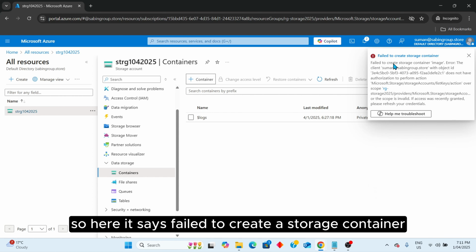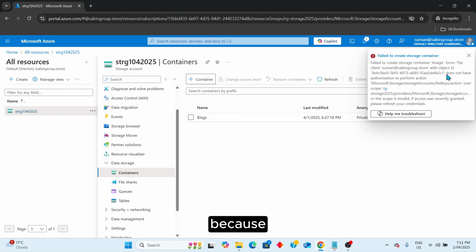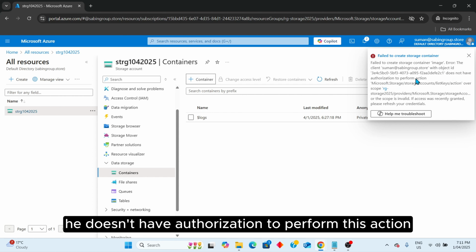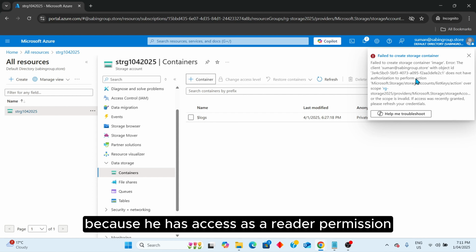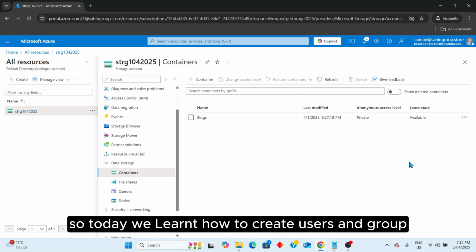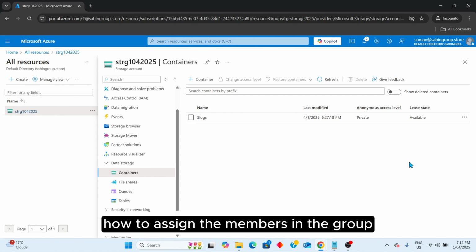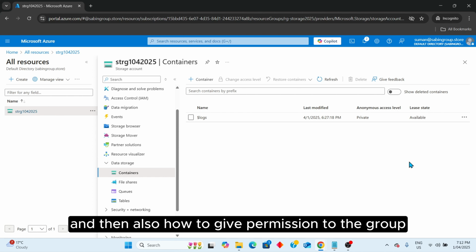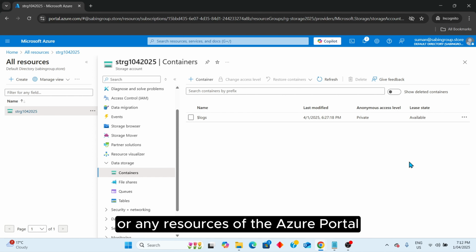Here it says failed to create storage container because he doesn't have authorization to perform this action, since he has reader permission. So this is how we assign permission to people at the resource level. Today we learned how to create users and groups, how to assign members in the group, and also how to give permission to the group on the storage account or any resource of the Azure portal.